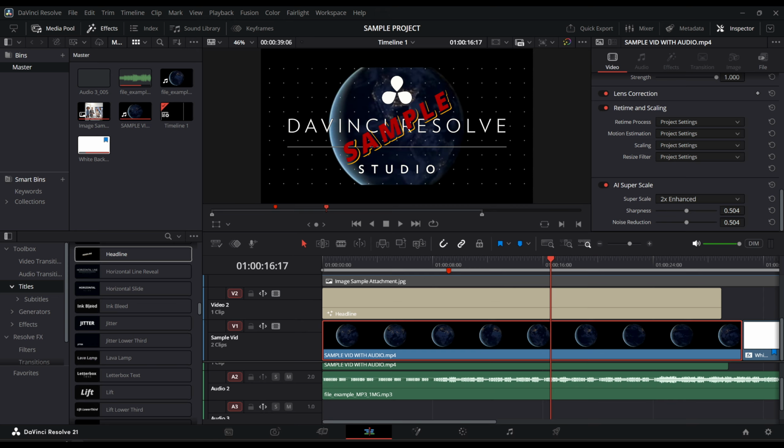One important thing to keep in mind is that this feature adds a watermark if you're not using the Studio version of DaVinci Resolve. So if you're testing it in the free version, you may still be able to preview the effect, but the watermark will be there unless you upgrade.